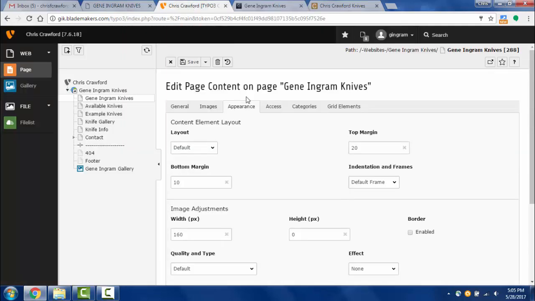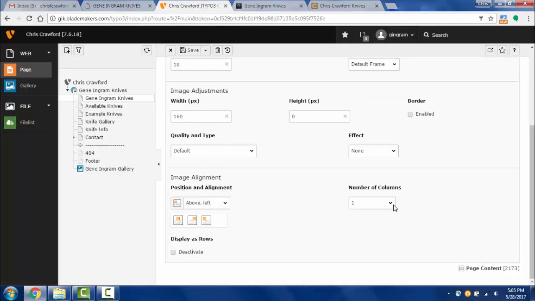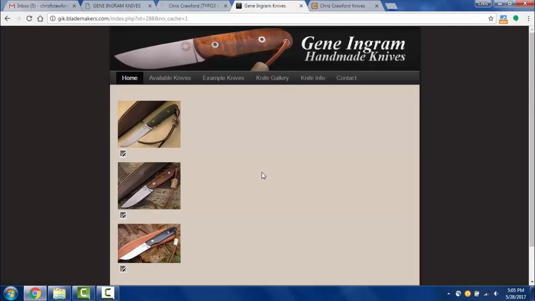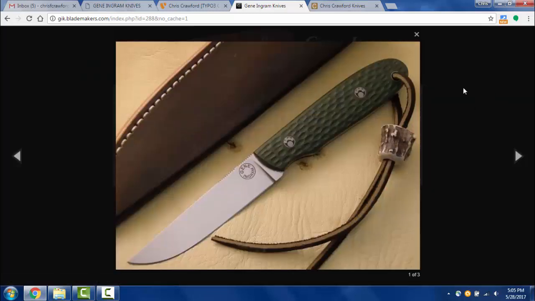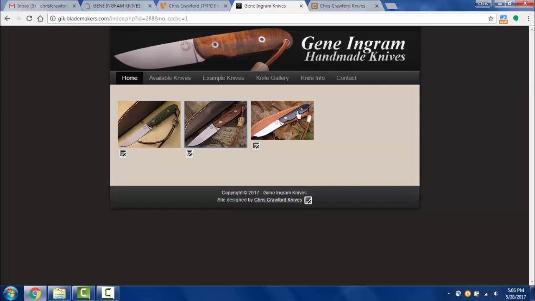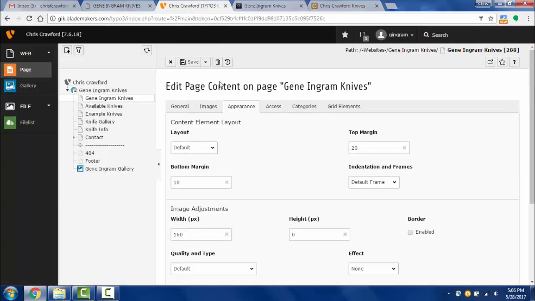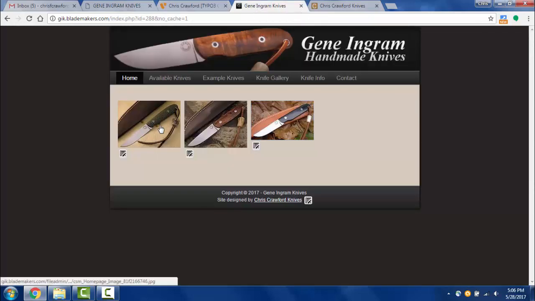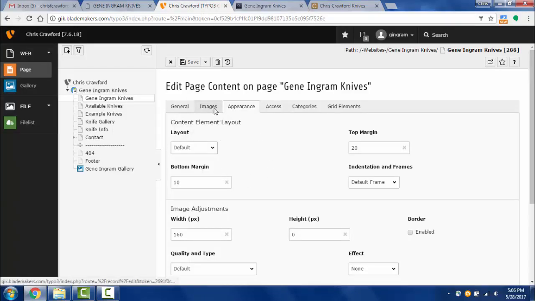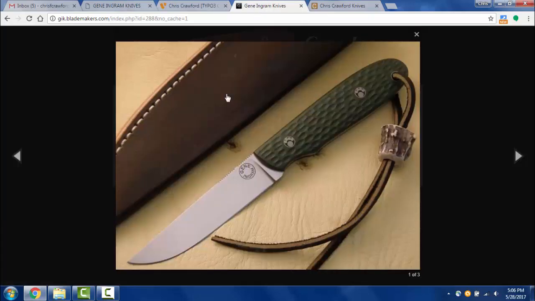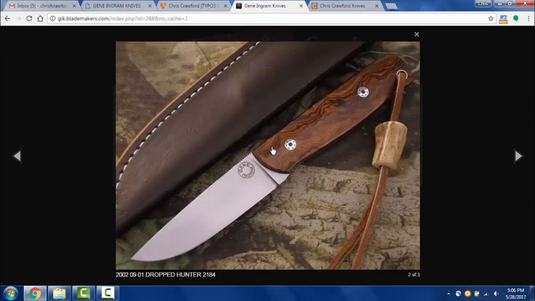Okay, like that. But also what we can do is we can go over here to number of columns. And so if I wanted to set my number of columns to 3, then they're going to line up across the page like that. All right. So there's that. Now, when we click on one of these images, notice it just says 1 of 3. That means that there are 3 images in this content element. And what that allows us to do is click through the images like this.